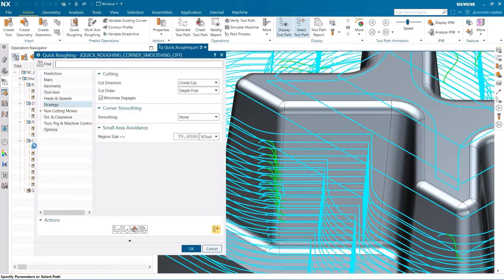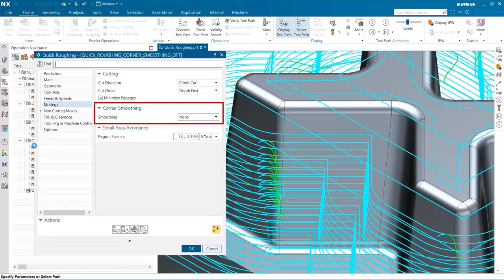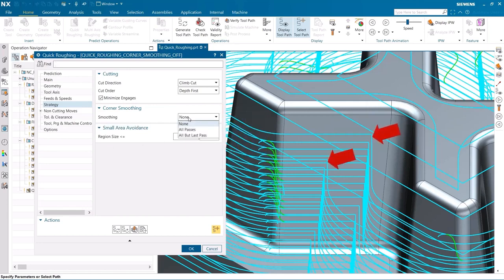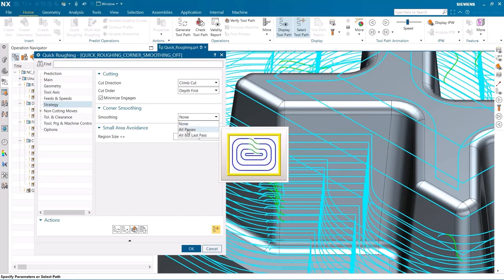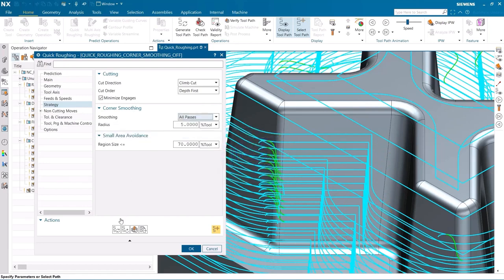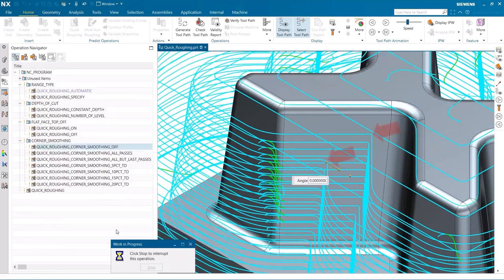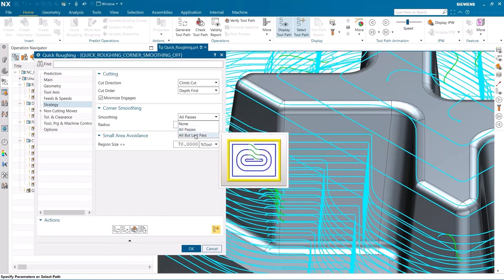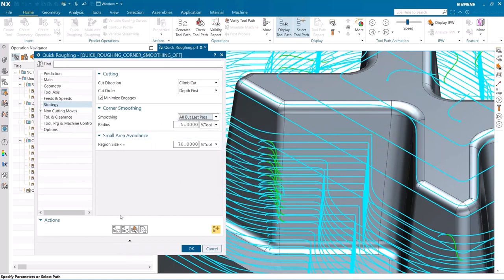Corner smoothing prevents an abrupt change in tool direction and allows you to maintain higher feed rates and tool stability. There are 3 smoothing options. None does not smooth corners for any cutting pass. All passes smooths corners for every cutting pass. And then all but last pass smooths all corners except for the cutting passes closest to the part.